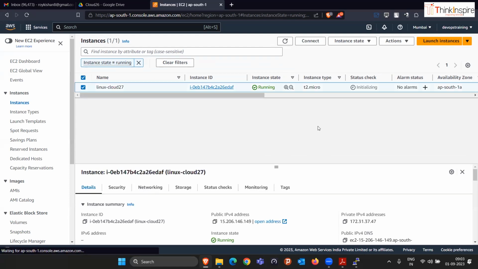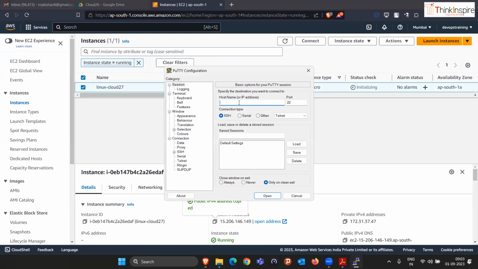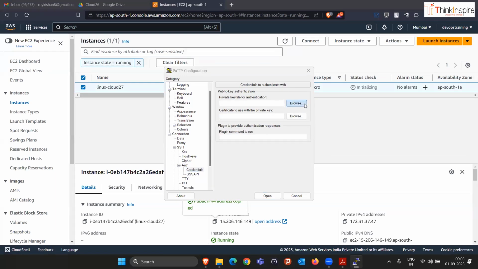Okay, so this is our instance running. I'm connecting to that. Meanwhile, regarding yesterday's lab, does anybody have any question in lab 2? Any doubt in any command?